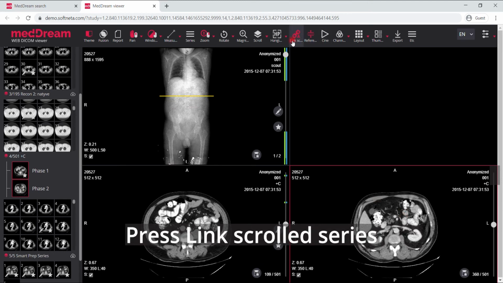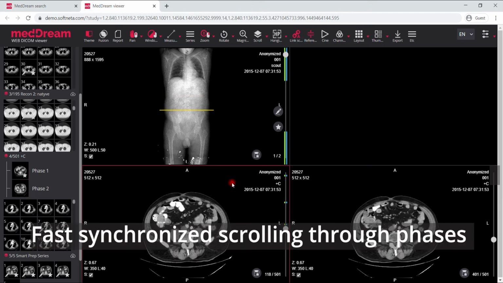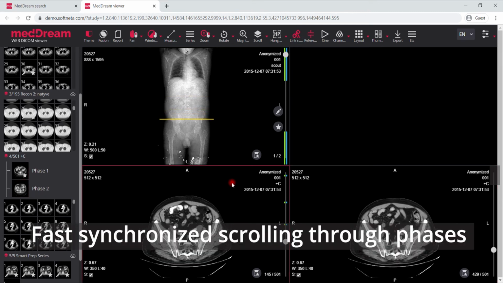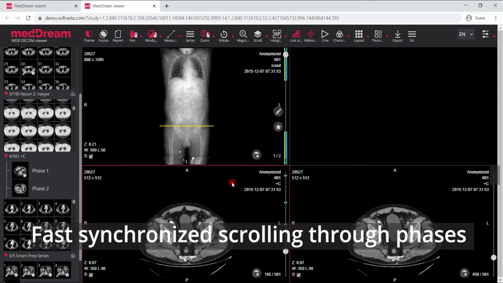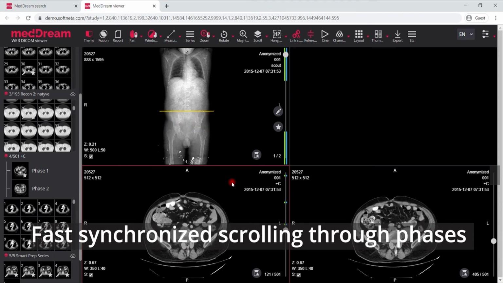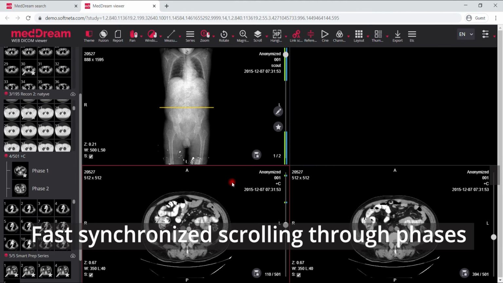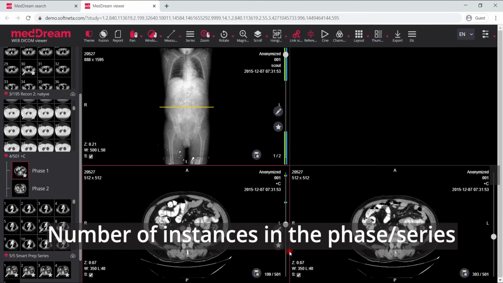Choose link scrolled series function. You can scroll forward or backward through phases images synchronically. In the right lower corner, the number of phases instances per series is shown.